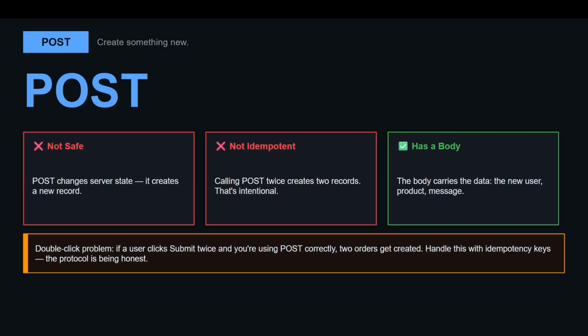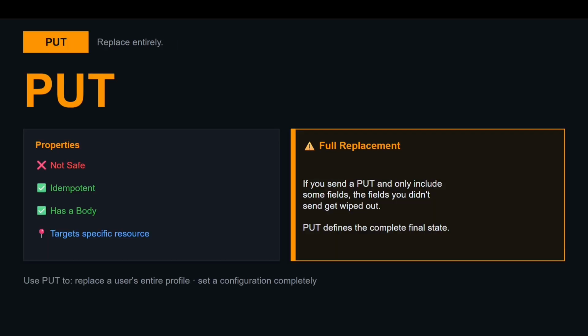If you don't want this, you will undo it with an idempotency key on your side. But the protocol itself is honest about what POST does. When you click it twice, it creates two pieces of data itself. So as I said earlier, you use POST to create a new account, submit a form, or place an order. So let's take a look at the PUT request.